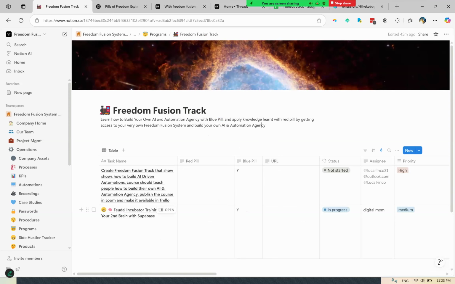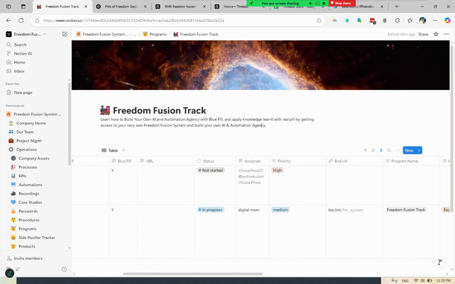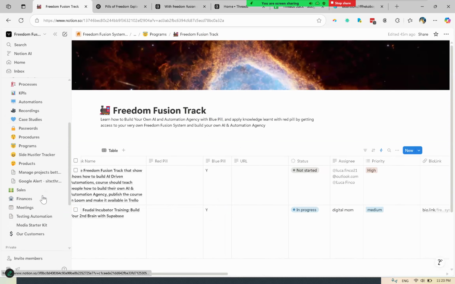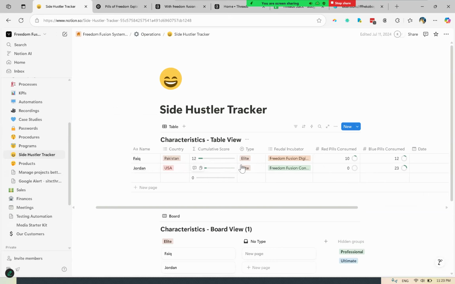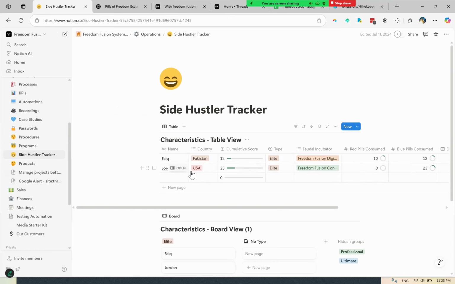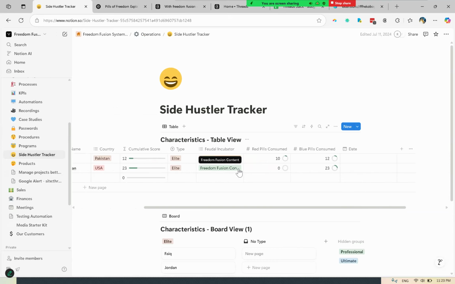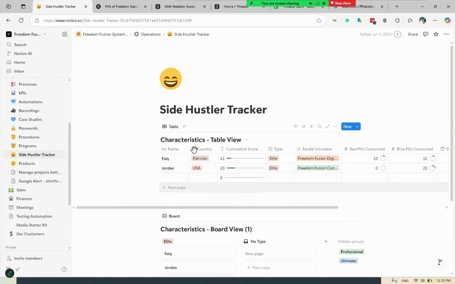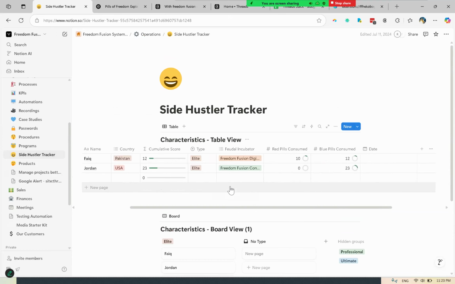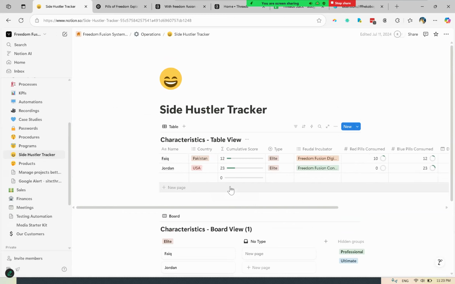And then when you finish the pill, the tracking for whether you're finished or not is going to be reflected in Side Hustler Tracker. So as soon as you get assigned the pill, your name is going to go in here. Then as you continuously pop those pills, your score continuously increases. Over here, I put like Fike, he's from Pakistan. I put Jordan. His cumulative score goes up and up and up. And of course, as you can see, you could build those kind of Notion workflows relatively simply, and then automate them and make it possible to grow on its own and populate those charts.